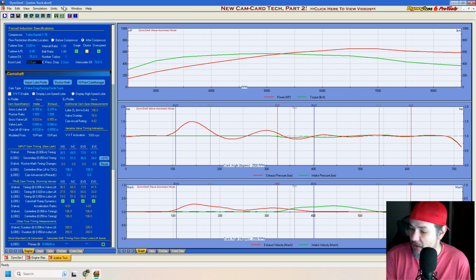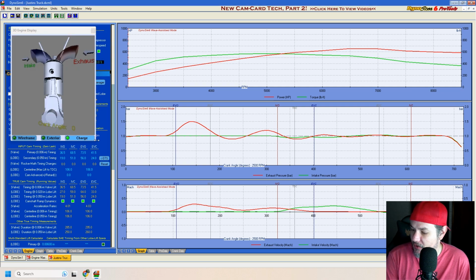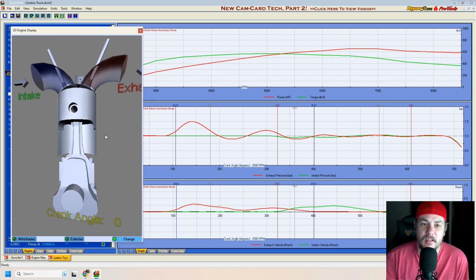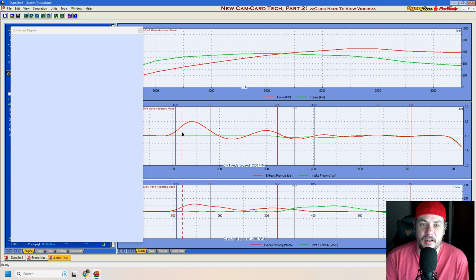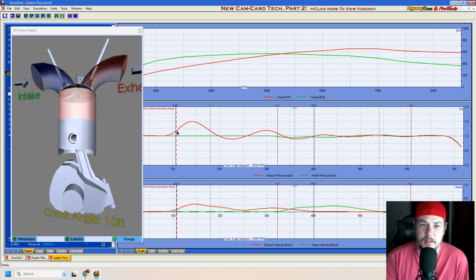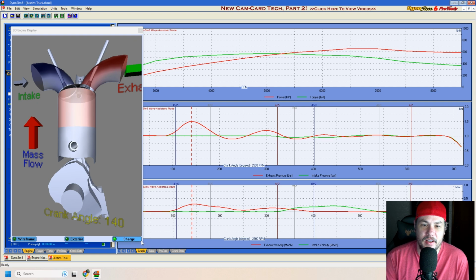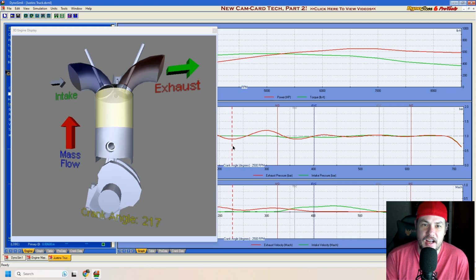And then one of the last things I kind of want to highlight here is the 3D engine pressure flow display. This is showing you what's going on in your number one, or whichever one's the top dead center at 0 degrees. And you can scroll through here and see, okay, so at this point in time, we're pushing the exhaust out. I don't know why that arrow is not showing up. There we go. Pushing the exhaust out.